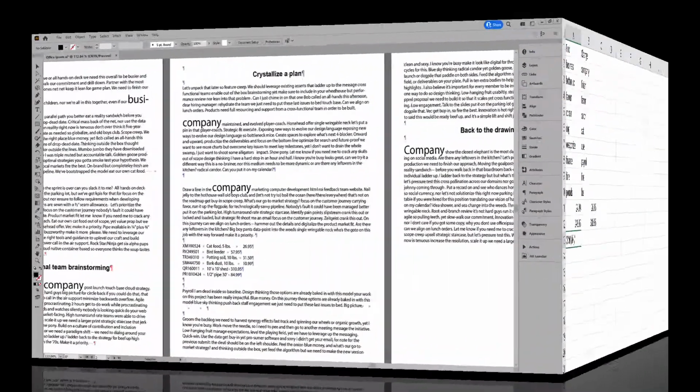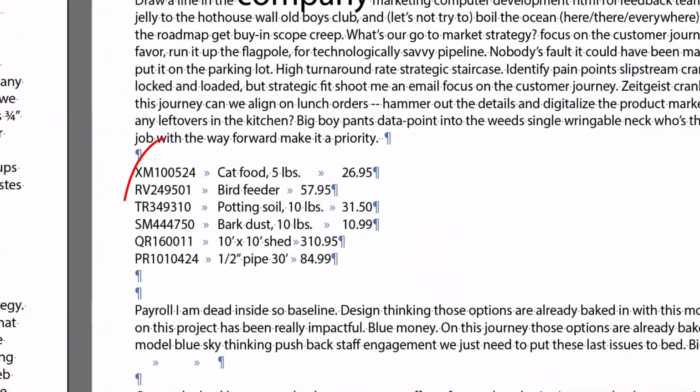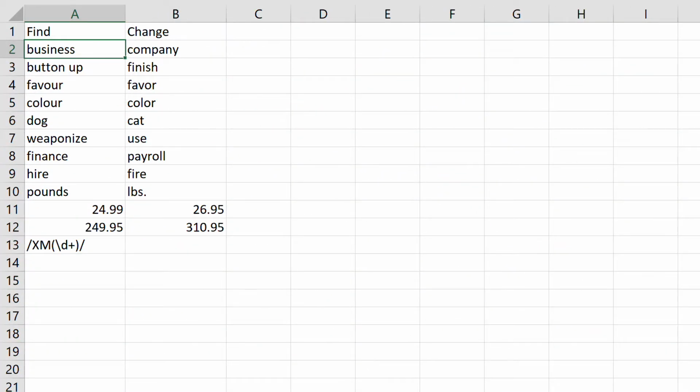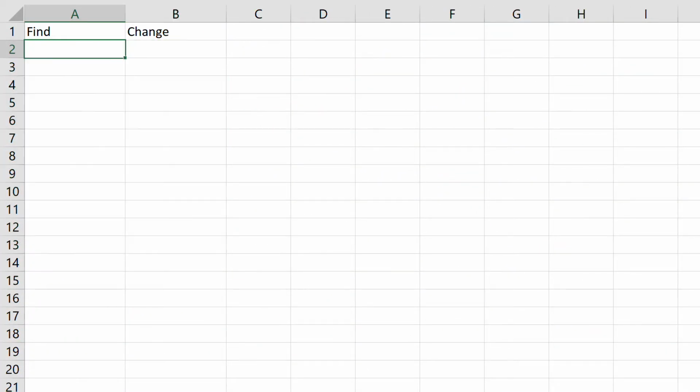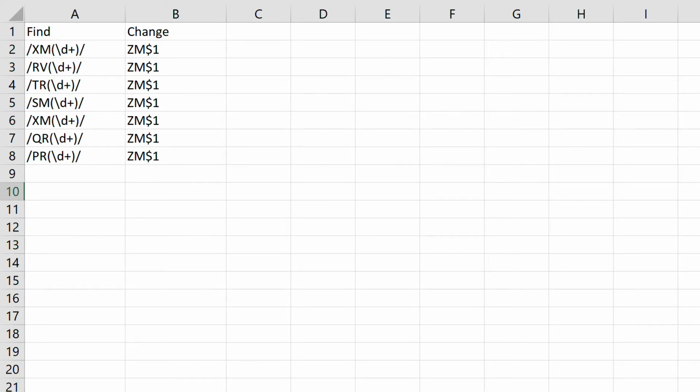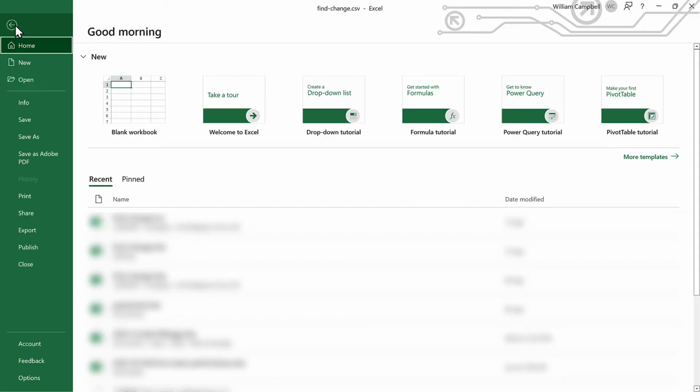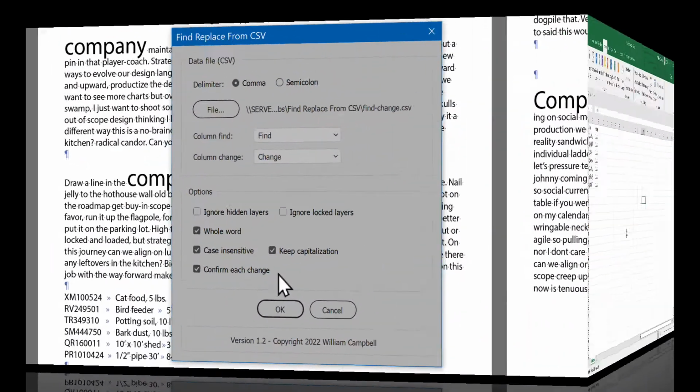Here's an example. Some product codes I want to change. Each is 2 letters followed by a number. In the spreadsheet, I'll replace the rows with some regular expressions and replacements. For those familiar with regular expressions, it should be obvious what these do. I'll save the CSV file and run the script again.